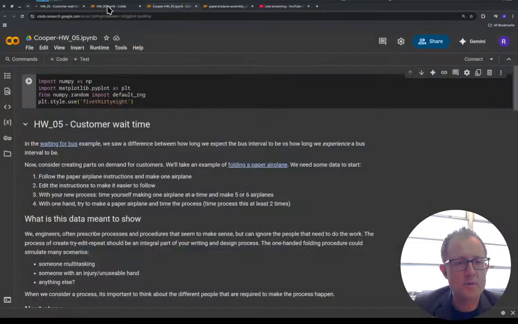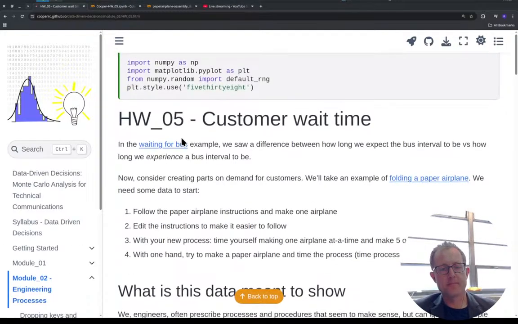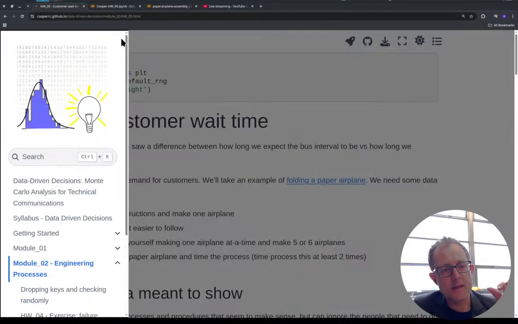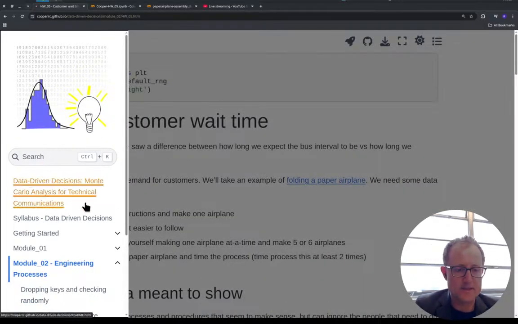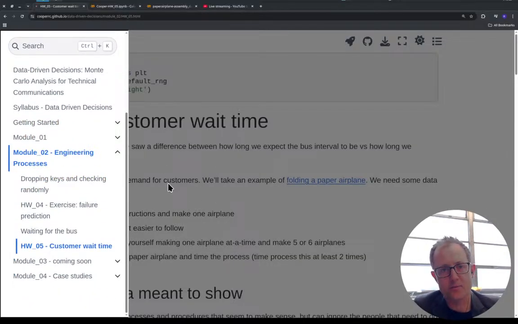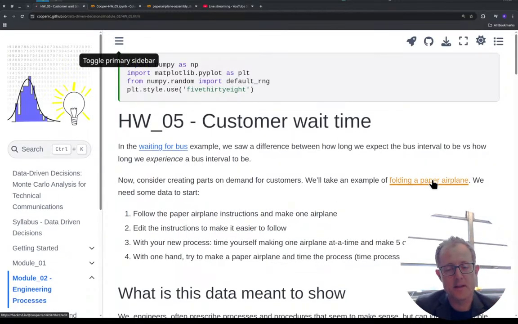I wanted to take a look at customer wait time for this homework number 5. So this is our data-driven decisions. We've done a few different homework assignments. This is our last real assigned thing, where I think it's an interesting study into how uncertainty really plays out. And there's 2 parts to this. One, uncertainty in the process, like we folded paper airplanes a number of times.